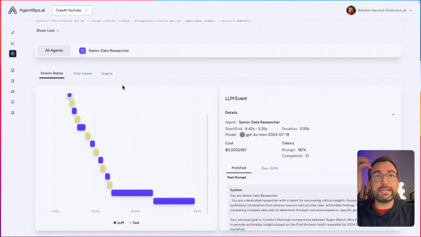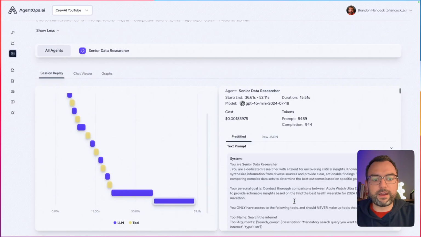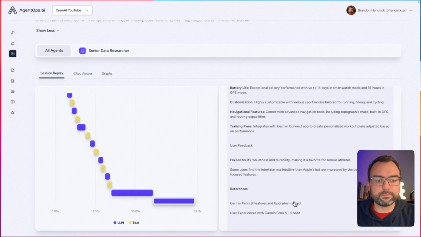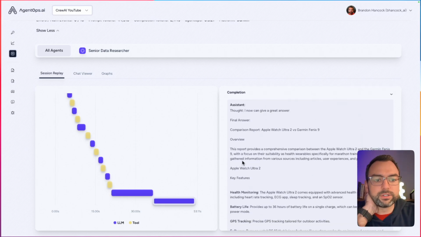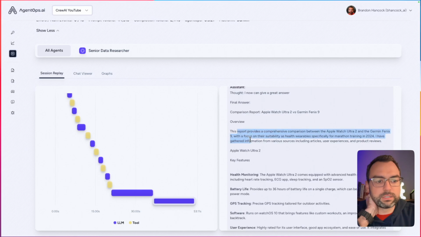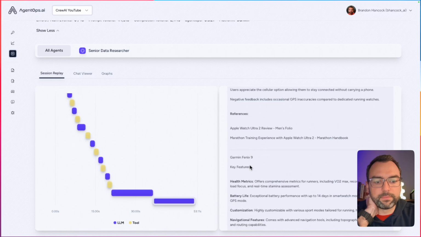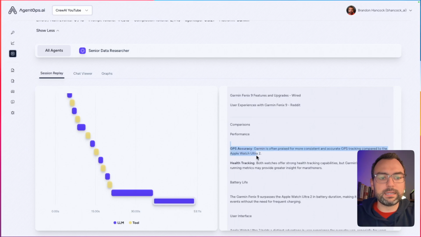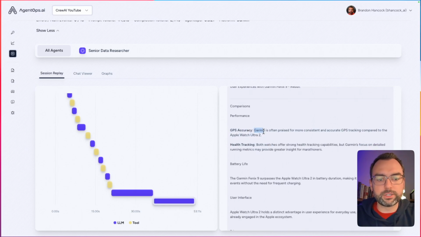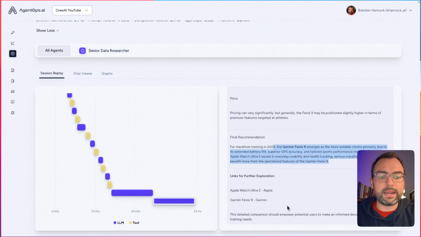Even though it did produce the final output, I'll scroll down to the very bottom and show it to you guys. In our final output, it goes, cool, here is the final answer. When it comes to comparing these 2 devices, here are the results I've gathered. Here's an overview of the Apple Watch Ultra, and here's a quick overview of the Garmin. And then finally, in the comparison, it says the Garmin watch is better for battery life, a few other reasons, and here's its final recommendation. It's also supposed to have further links, but it didn't include them.